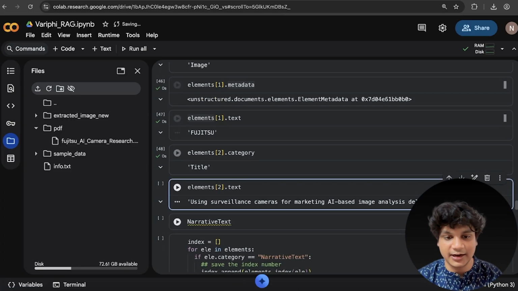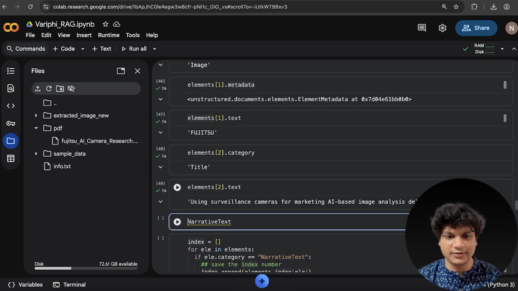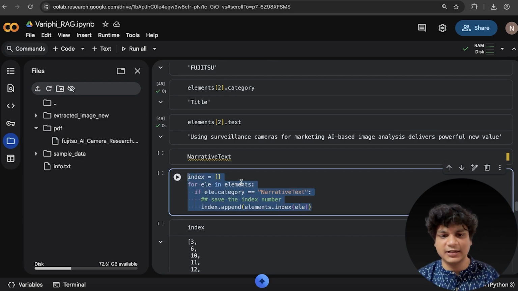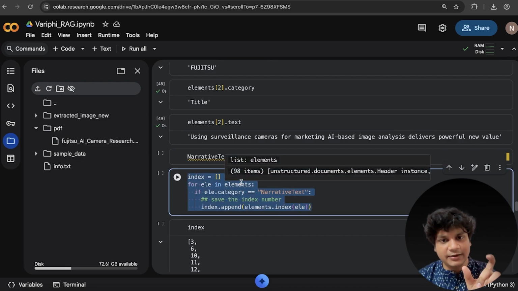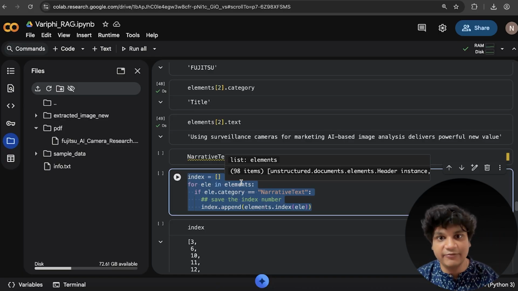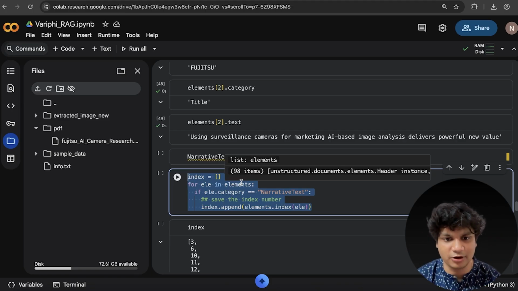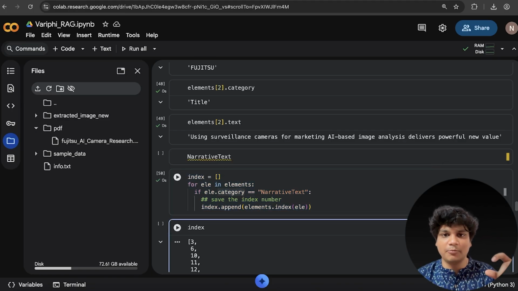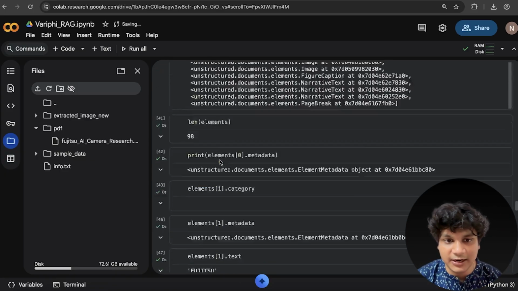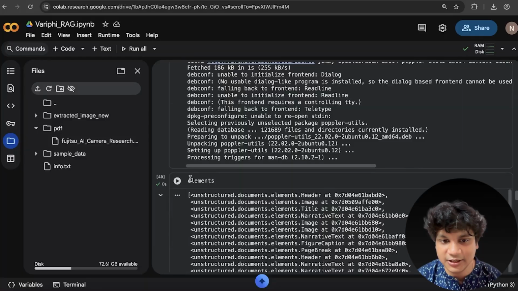Similarly, just go and execute this. This is just for the showcase. Now what is this? I have written it for my own sake, just for checking, suppose I only want to fetch the objects from the elements which have the type narrative text, which has a paragraph kind of format. If I run this, my logic was that I need to segregate it and put it into the index list. You will see that the elements it has fetched are of type list.